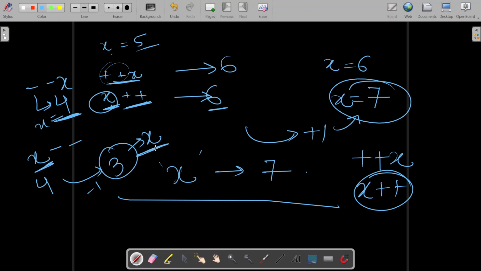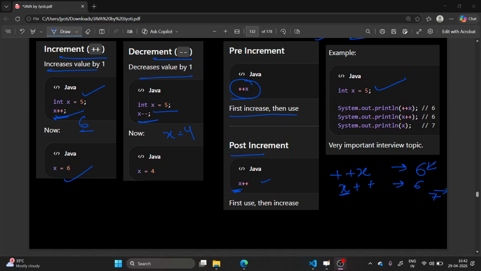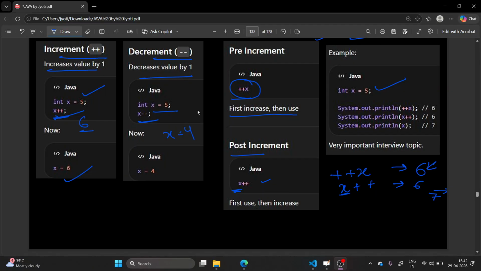Now if you print x, you will get 3. But first it will print 4 for you because it is post decrement. It will first use that x value, then only it will decrease. So this is the concept of pre and post increment decrement, and this is very important if you think for interviews and all. So don't miss this concept.